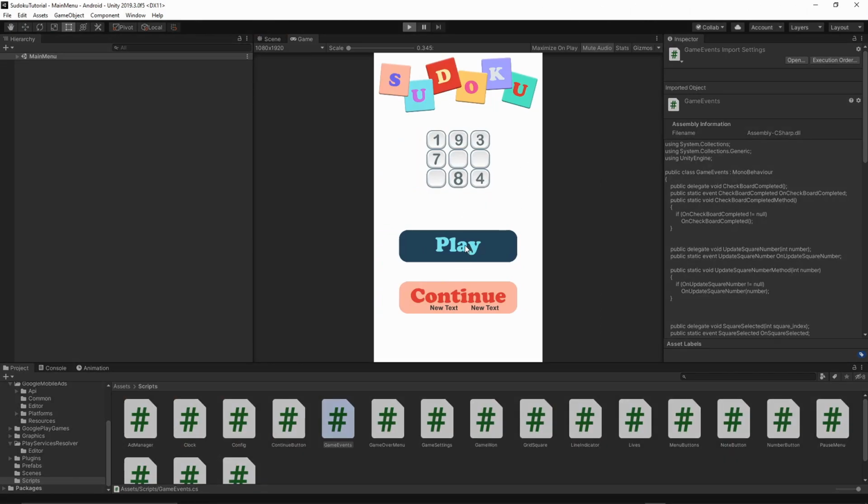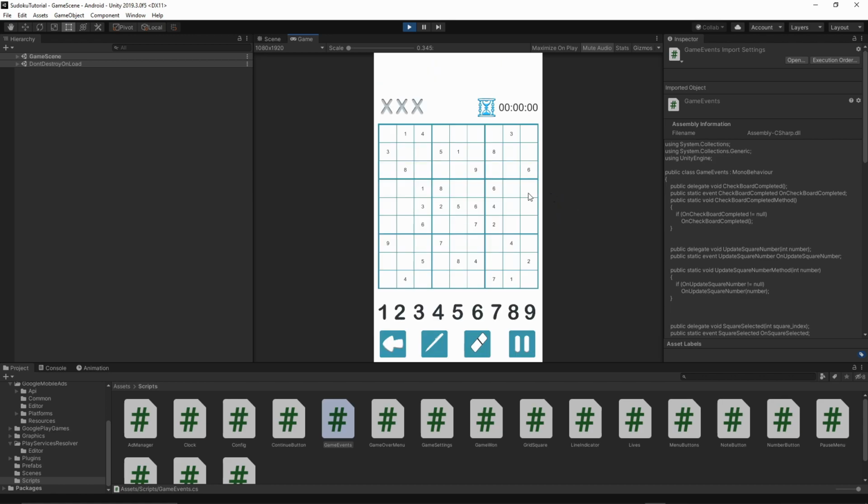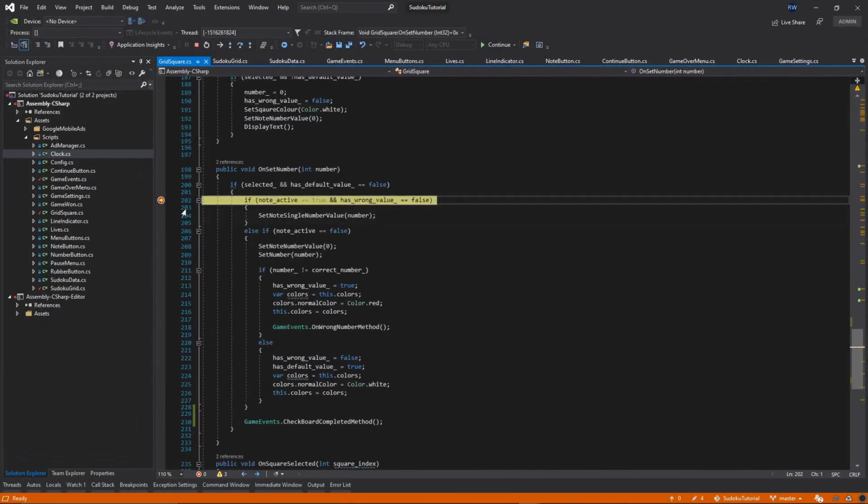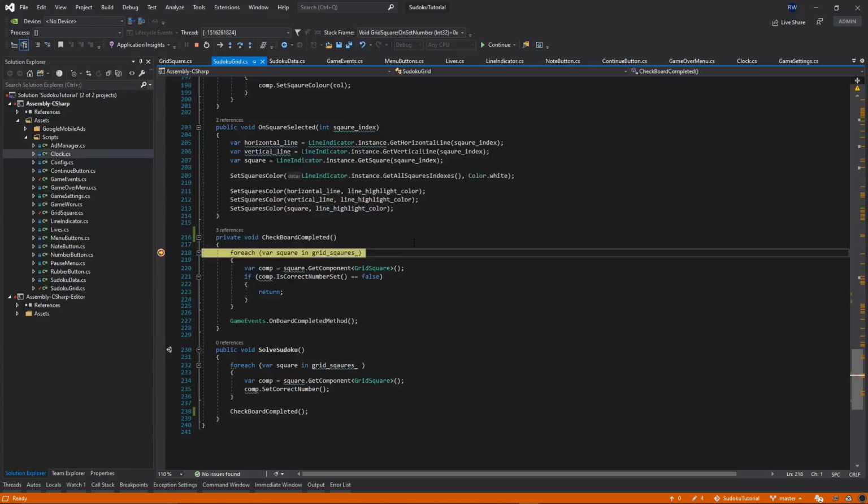Okay, so now when you press play and then easy, and if you try to enter any number, you see that Visual Studio stops the execution of the code on the breakpoint. So we know the OnSetNumber function is called now. If you press F5, you're going to go to another breakpoint. So the next function is called, which is the CheckBoardCompleted. So the order of calling those two functions is correct now, okay? So that should fix the issue.